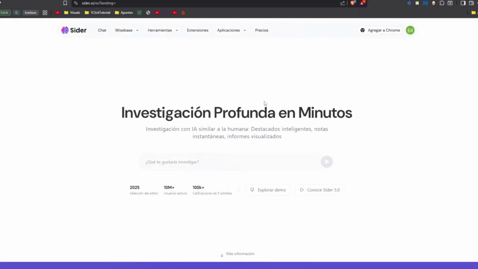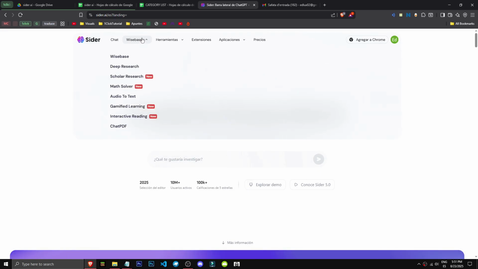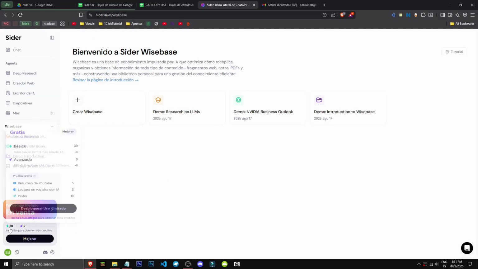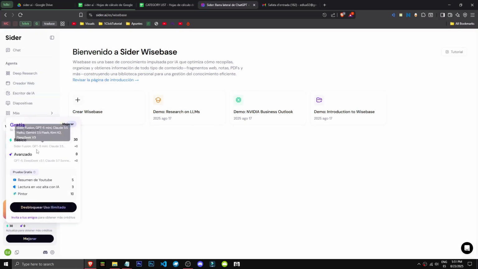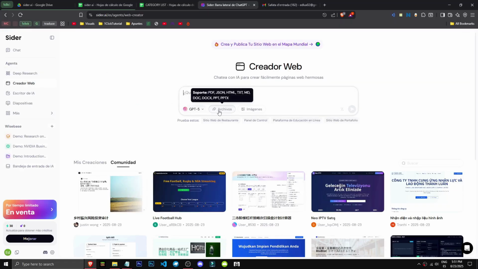Alright, how can we create a website using SIDER AI? Well, we'll head over to the WiseBase section and go to WiseBase itself, okay? The platform itself, as you can see, we have 30 credits here for ChatGPT 5 Mini, Claude 3.5, Gemini 2.5, and more. If we click on the web creator here, we can make a website. Alright, for example, I'm going to create a landing page for the N8N course, okay?